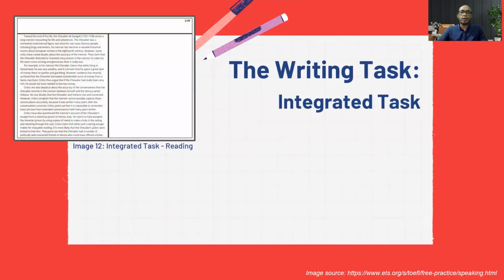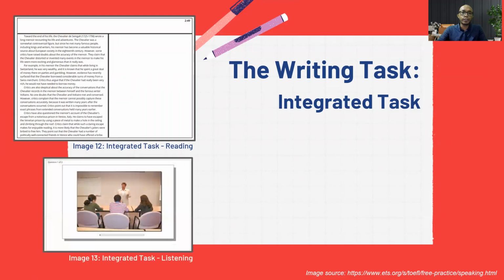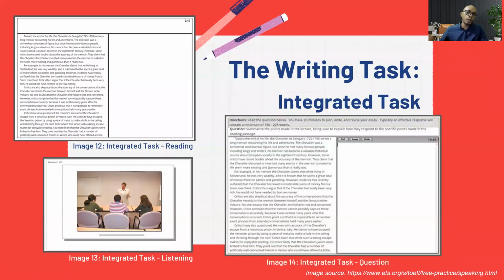Here's an example of how the integrated task of the writing section looks. You will be reading a source of information, and you will hear a lecture or a conversation in relation to the passage, and then you will have to write to summarize or report the two sources of information, highlighting the key ideas mentioned in both sources.